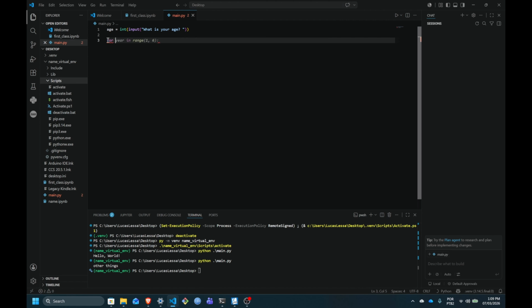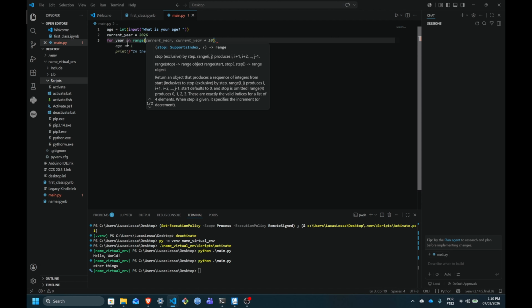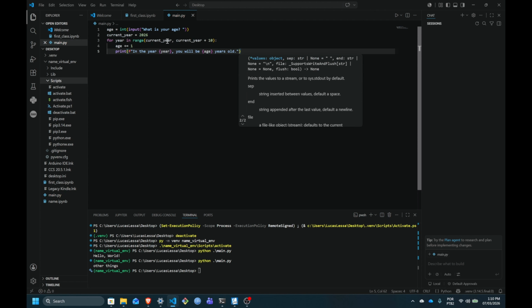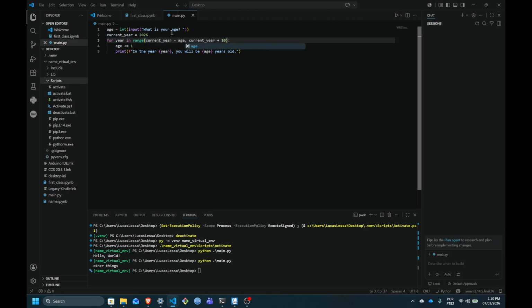Some things, like I want to count, for example, I will put a current year, and I make a for loop over year in range, I will make current year, and put year minus age and current year.